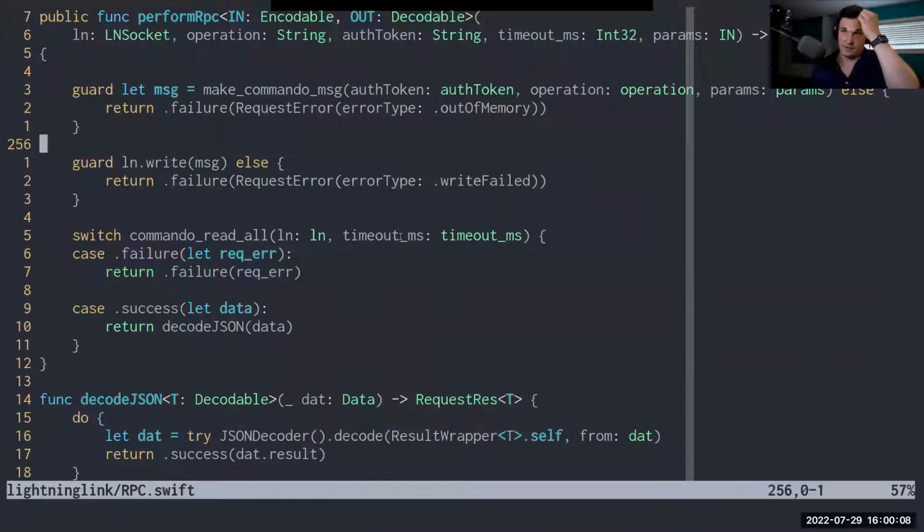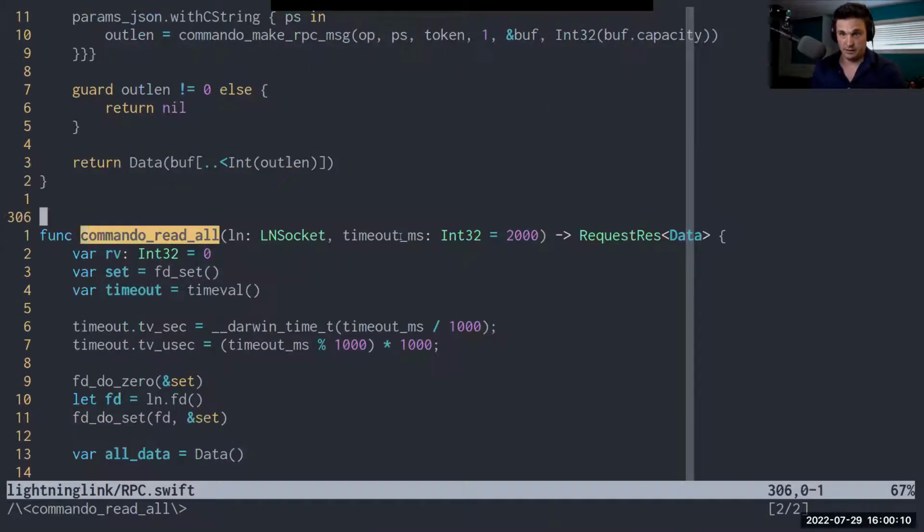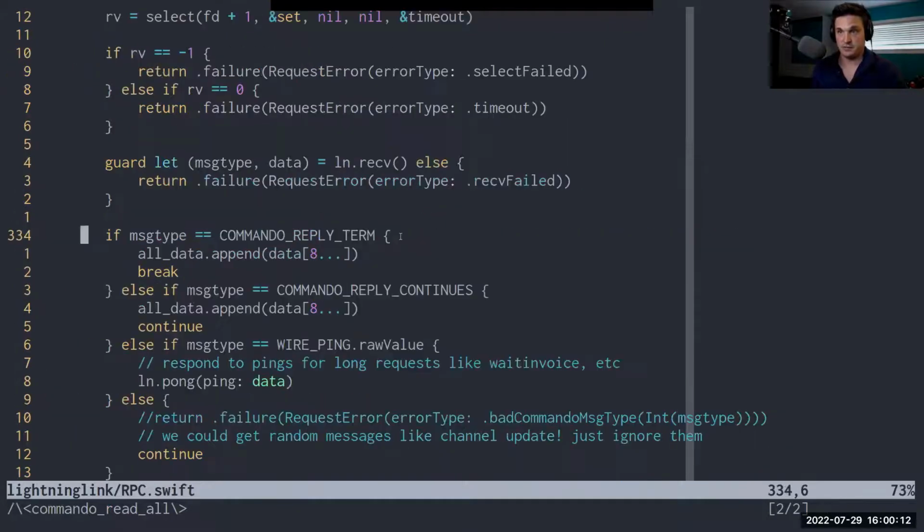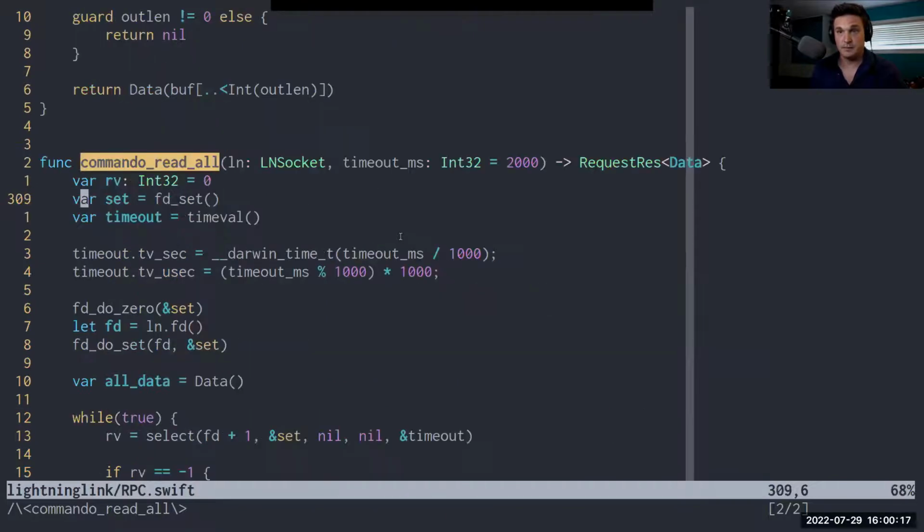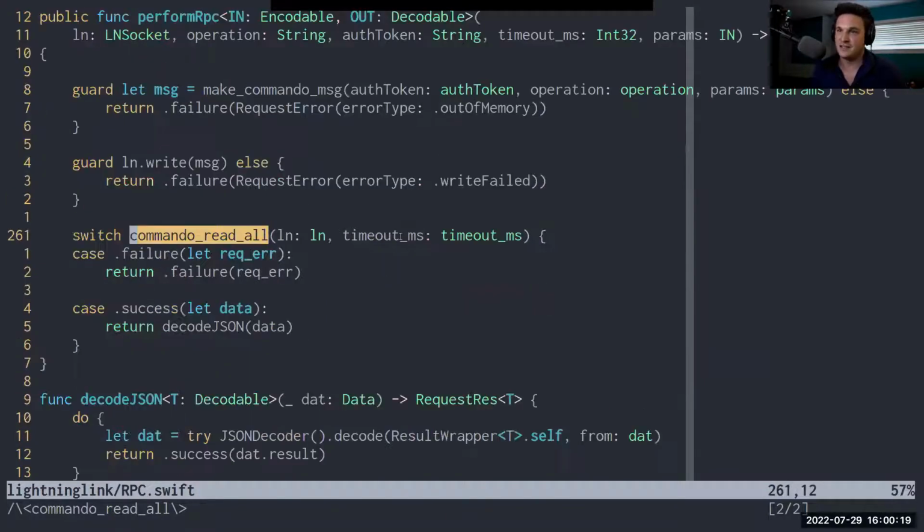Yeah, so I just have a function called perform RPC that just calls commando. This is just the lower level commando code. But yeah, so now I have the same functionality that I have in the browser. I just do it from iOS instead.